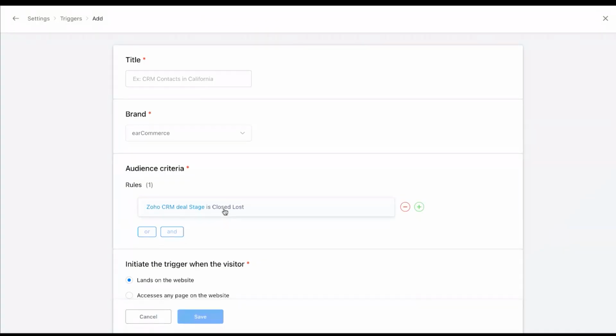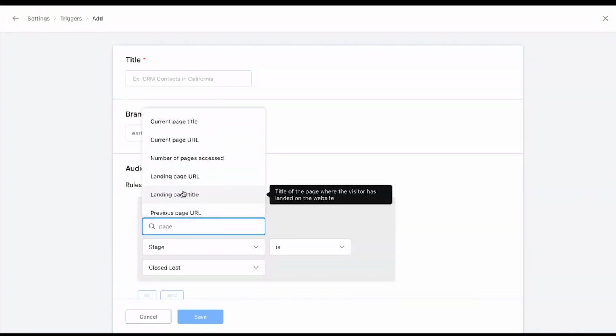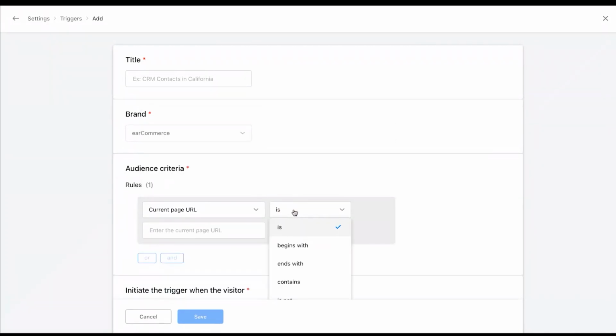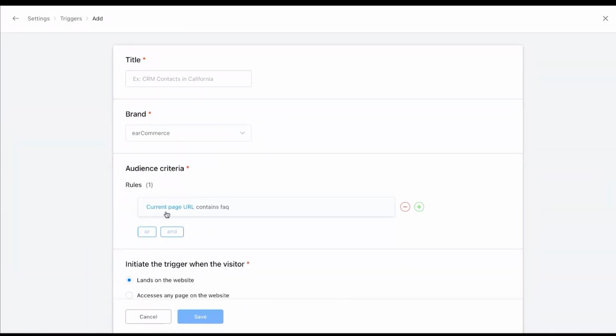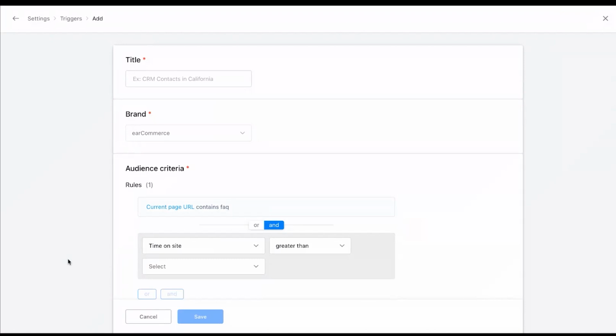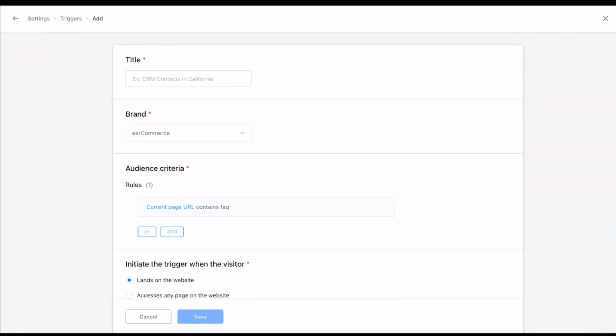For example, in these triggers, if I say the page URL, if the current page URL contains, let's say, FAQ, right? So if I detect that this person is on the FAQ page, you probably want to pair this with time on the site. Maybe they spend 10 minutes on the site. You don't want them to be nagged every time they come to the FAQ page. So if you detect that this person is on the FAQ page for 10 minutes, you can start a conversation and proactively interact with them, ask whether they have any problems, and try to help out.